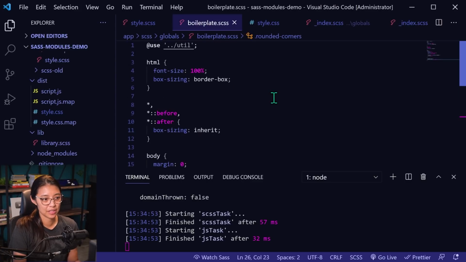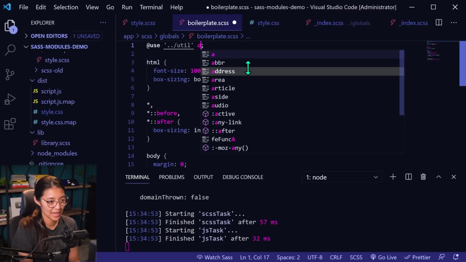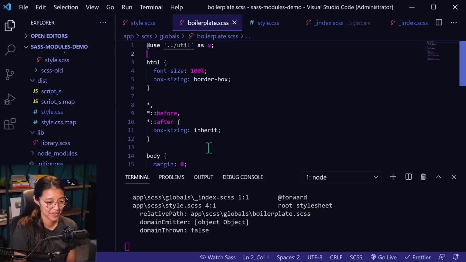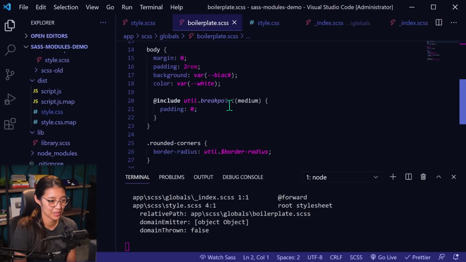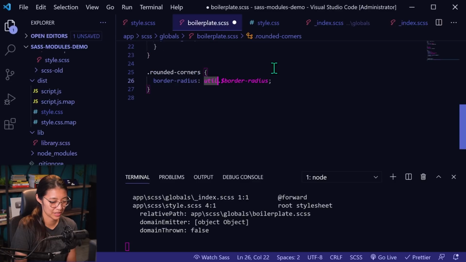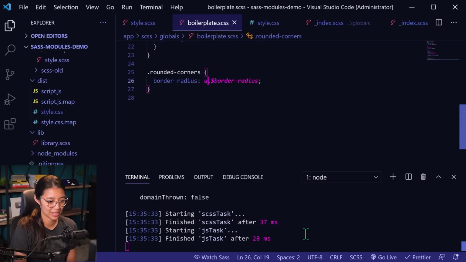So by default, it gives you that util namespace. You can actually create a custom namespace. So let's say we don't want to type out util every time. We can say use util as u. And it can be anything. I'm just saying u. And it gave an error because we need to update the namespace in all our styles to u dot. Now we can save that, and now it's working again.